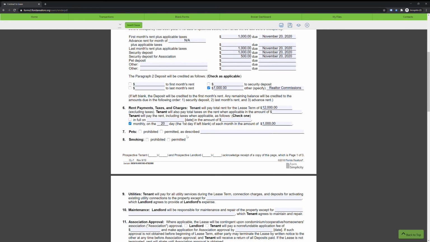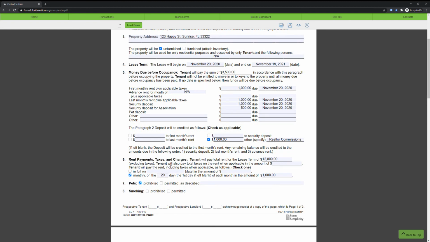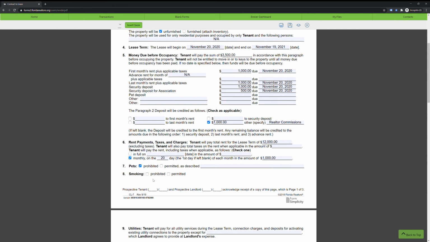Pets. We're going to say pets are prohibited in this particular contract. If they are permitted, you could write permitted and, as described, what type of pet they may have. If they have a service animal, obviously there are laws that protect them, so you can't prohibit that. But in this particular contract, let's just say there are no service animals and they don't have any pets, and the landlord doesn't want any pets, so we'll just say prohibited.